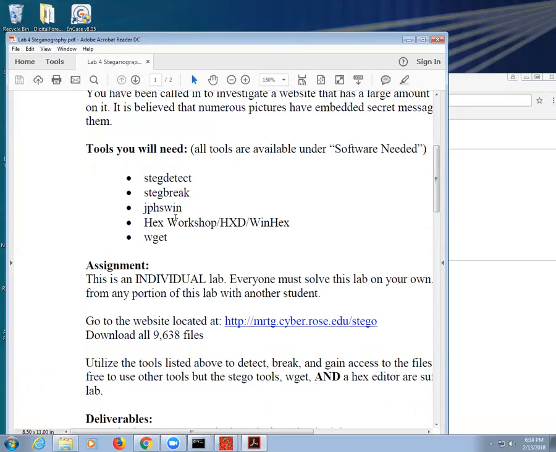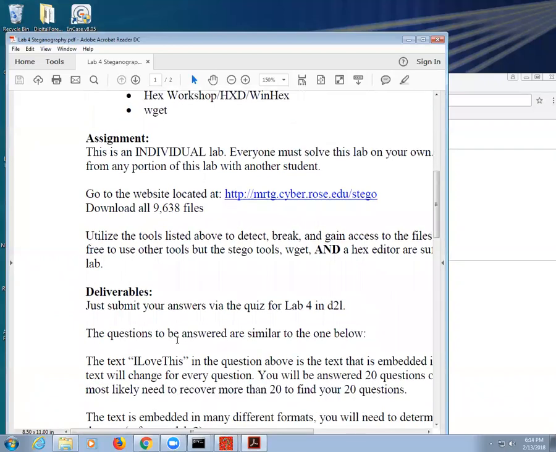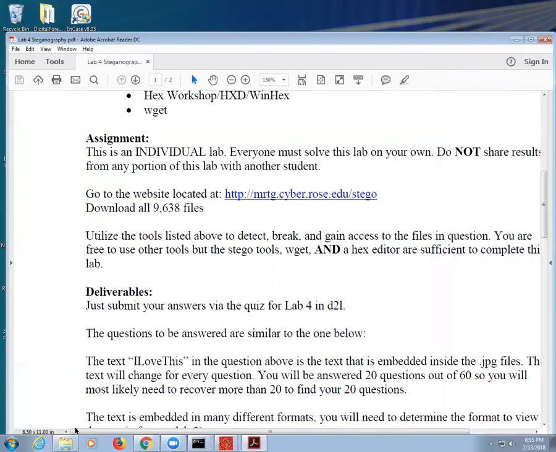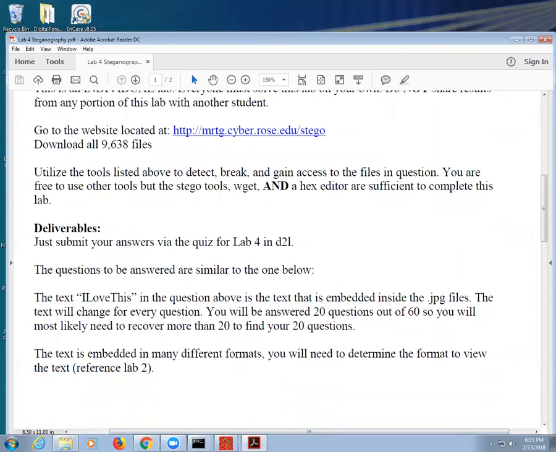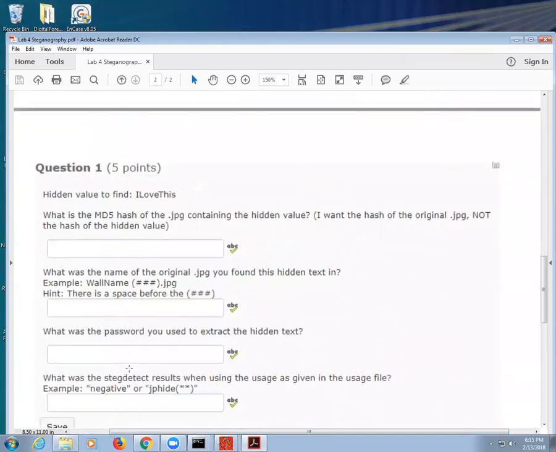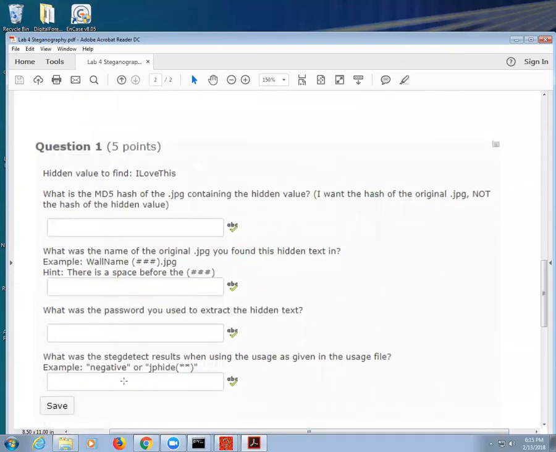Okay. What you're going to do, you're going to go to the quiz. You're going to be assigned 20 walls, or 20 questions, basically. And then you are going to answer those. The problem is there are 60 files hidden, like it says here. In this example here, here's the questions. This is exactly what you will see. The hidden value to find is "I love this."